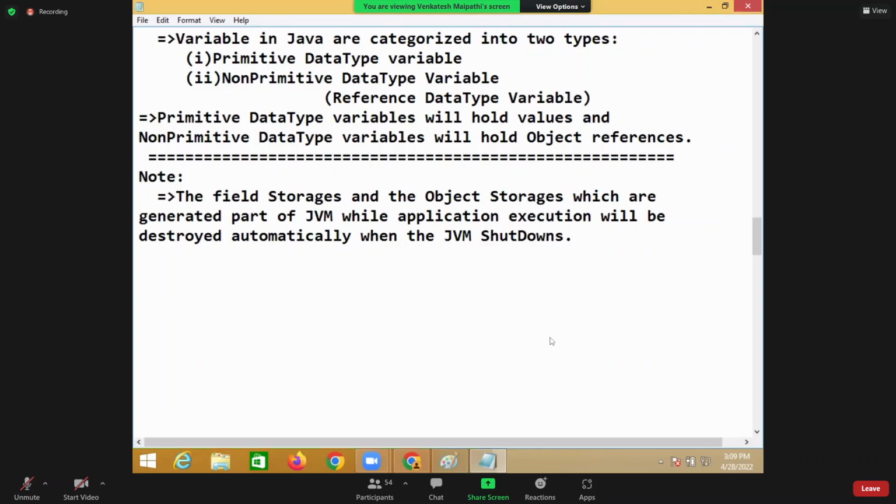Then why are you loading into a database table? The reason is that my object will be destroyed automatically when the JVM shuts down. These object storages, which are the field storages organized by the object-oriented programmer, will be destroyed automatically when the JVM shuts down.